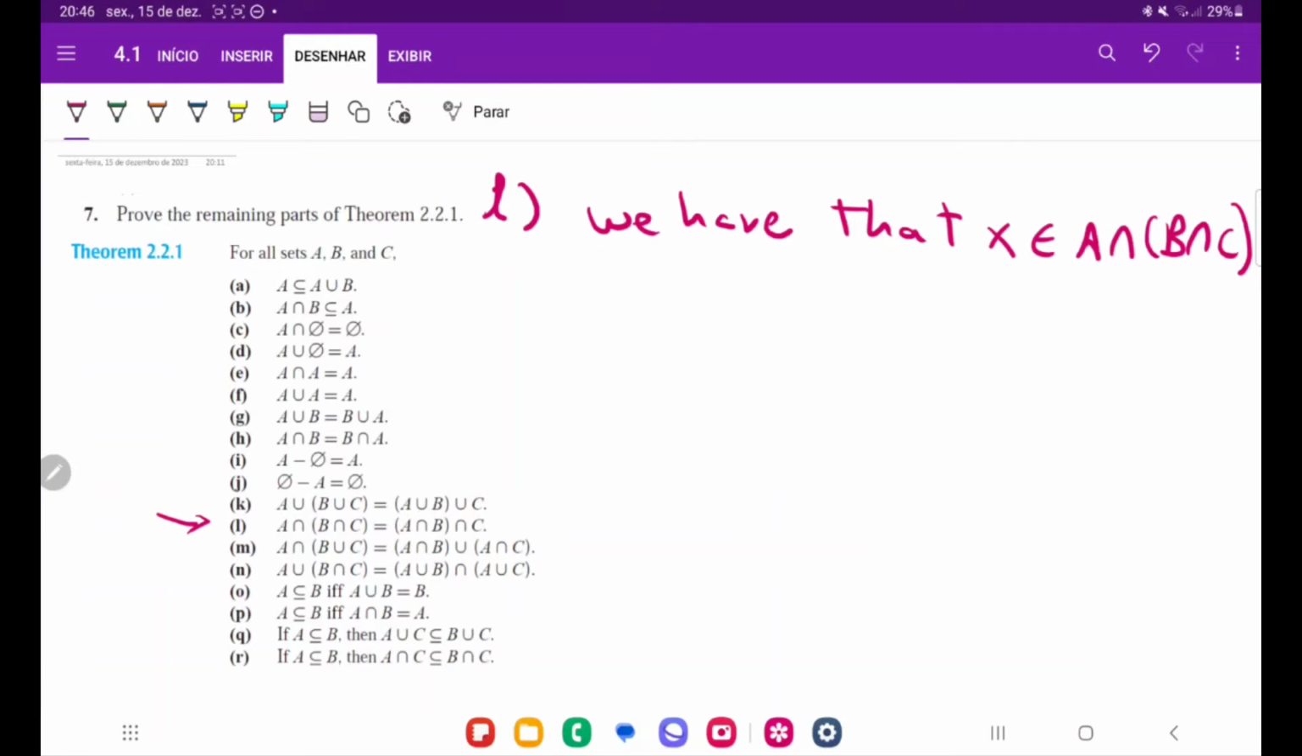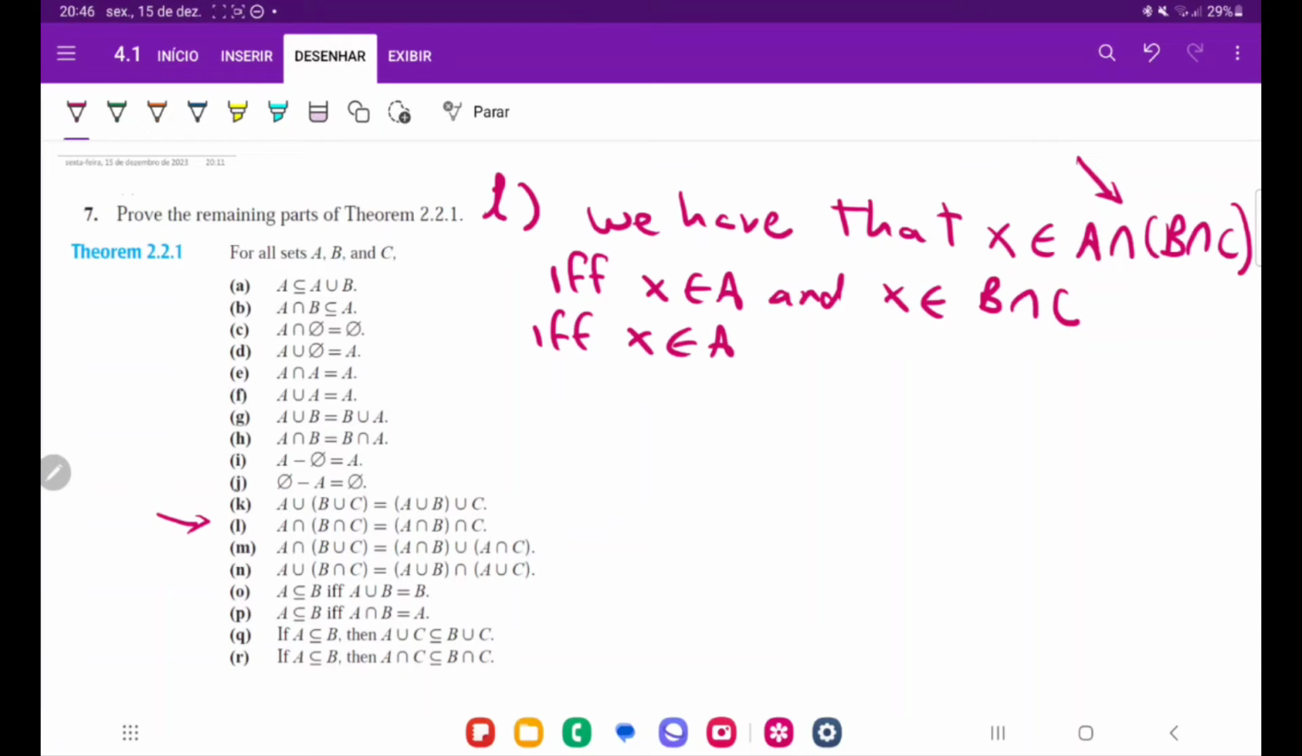Now our objective is the same because we have 2 intersections, so our objective is to expand this to 3 and statements, and then just put a parenthesis in a different place. So if and only if x belongs to A and x belongs to B intersection C. So we've unraveled this first intersection. If and only if x belongs to A, and now we're going to unravel this intersection here. So we're going to say and x belongs to B, and x belongs to C.